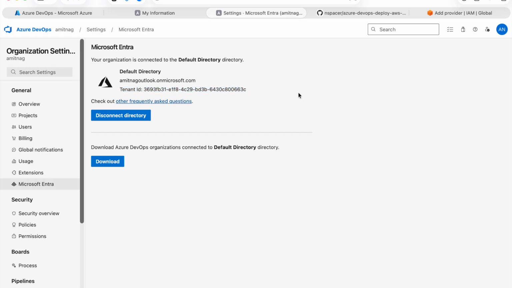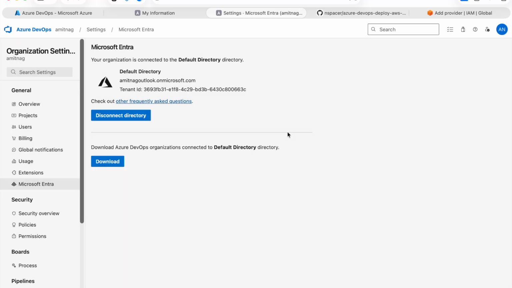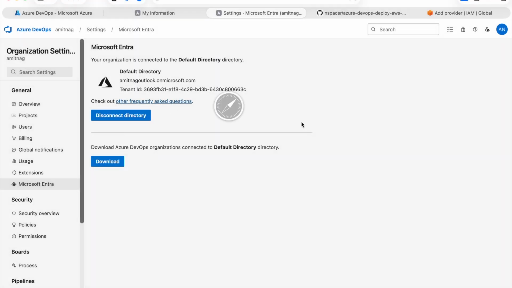This is a very easy process to connect your Azure Active Directory or the Entra directly here. There will be a button where you can just authenticate your Entra Azure portal with this DevOps, and it will be populated. And also there is a button called Download Azure DevOps Organization connected to default directory. If you download this, there will be one Excel sheet which I will save now and show you. Yes, I want to replace it.